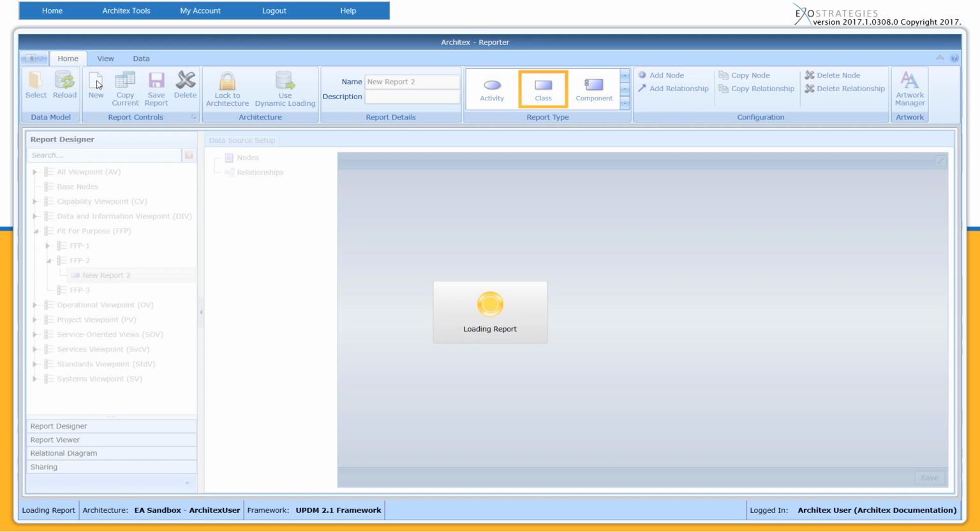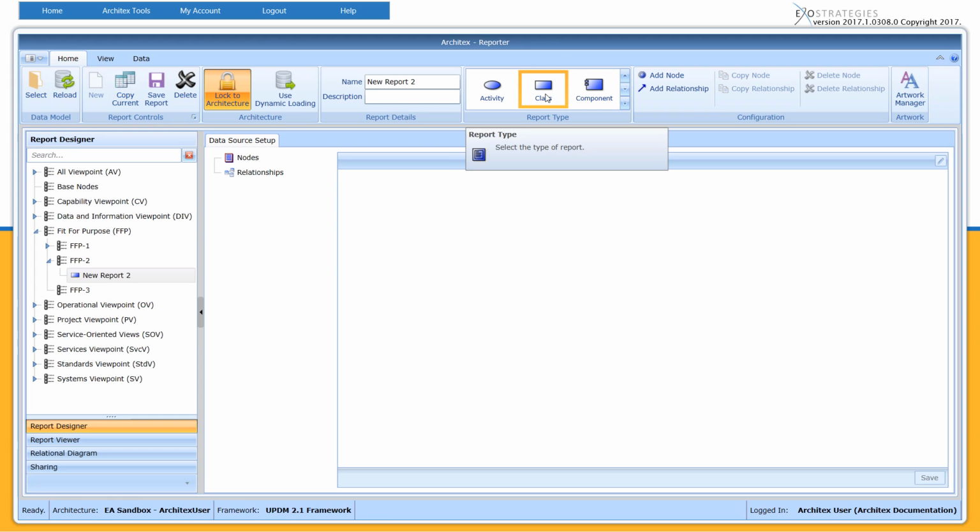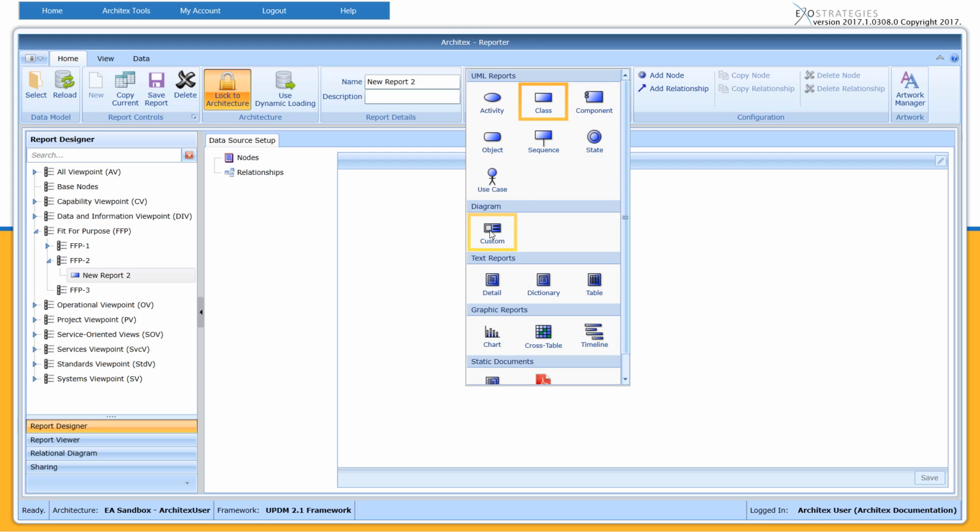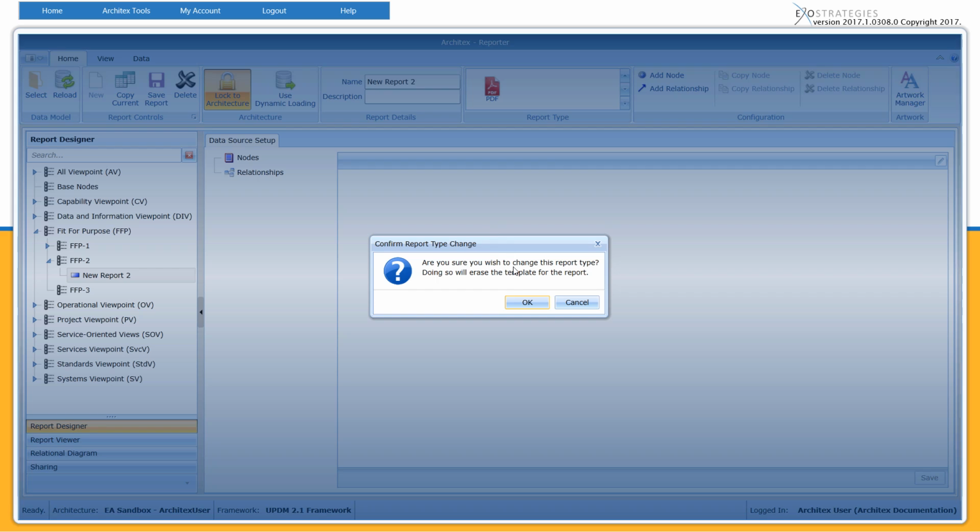All new reports are created as class diagrams. Since I want to build a report with artwork, I need to change the report type to custom. This is the only report type that supports adding images. In the report type gallery, use the arrows to find and select custom. Click OK in the dialog box.